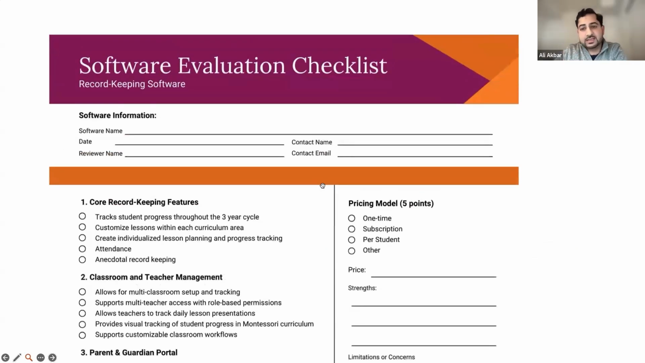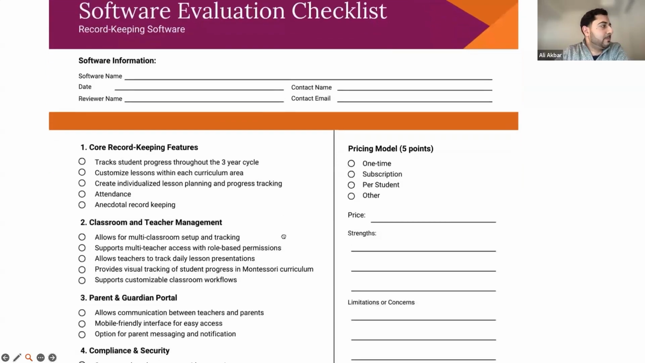So now when we take this checklist into that meeting, we can start to fill it in. Okay, what software did we look at? What's the date we looked at it? This is really for my name. Who showed it to me and what's their contact information?